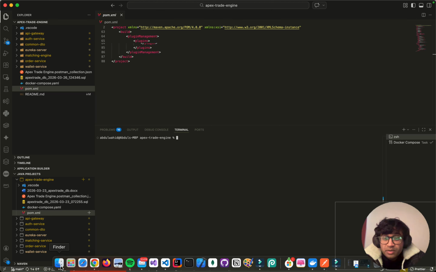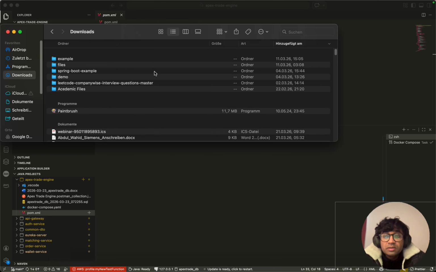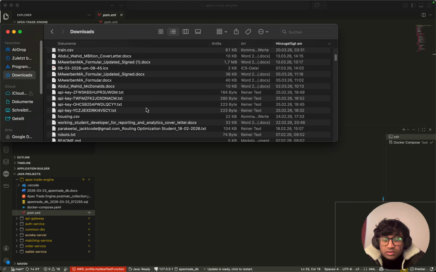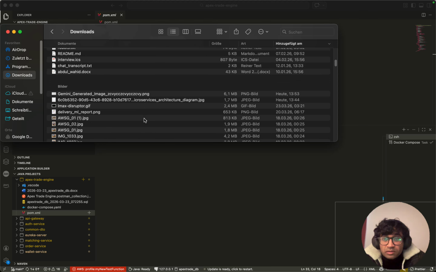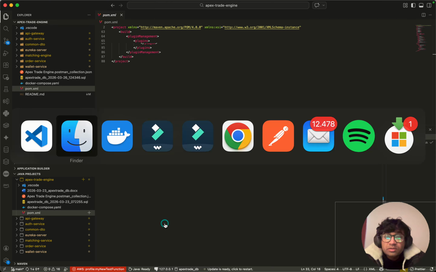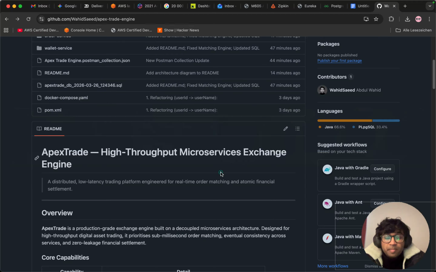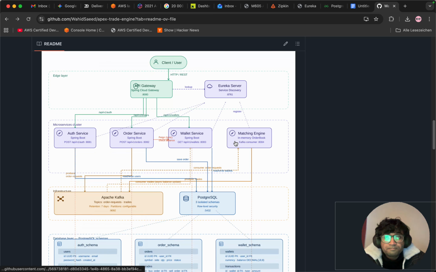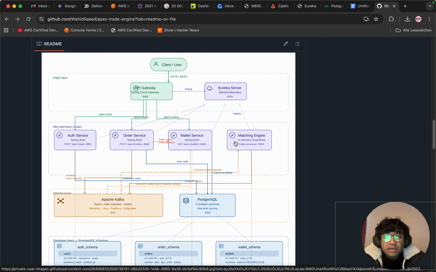Basically, if I open up the architecture file, it was somewhere. Okay, I'll just open this. Yeah. If I open this architecture diagram, basically what is happening is that I'll explain the life cycle.